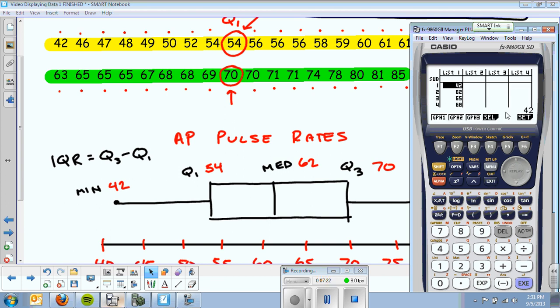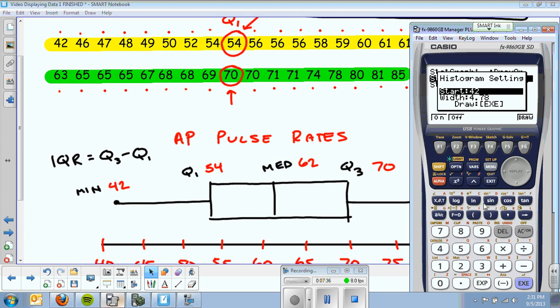Exit. Now here it says select F4. Draw on will obviously draw it. Draw off will not. So I'm going to go down to graph 2 and turn it on and draw. I'm going to change this to 7 again. And there I have my graphs.